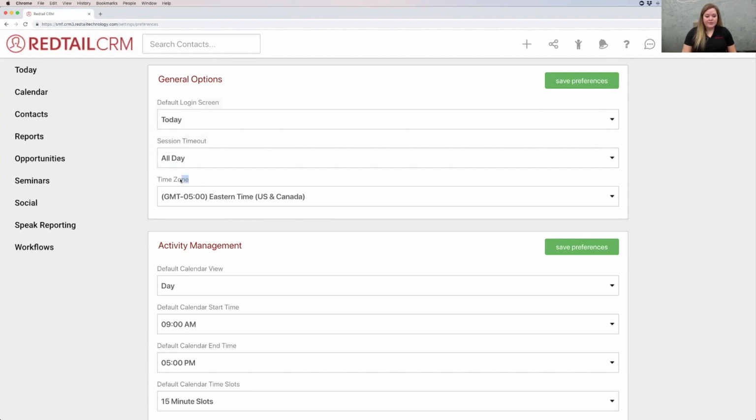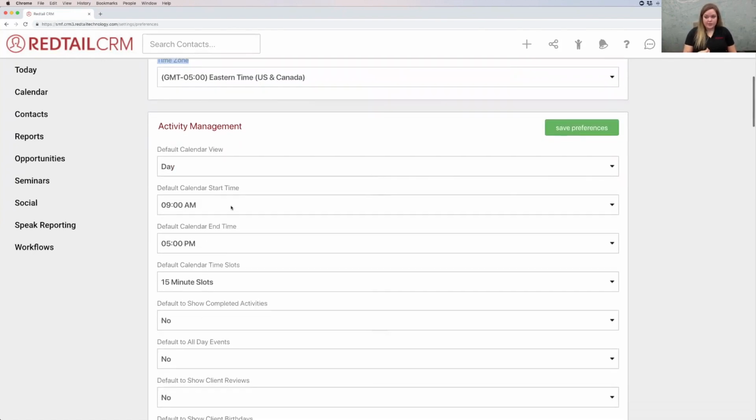For any new users, make sure that the time zone is set to the time zone that you're in. You want to definitely make sure that the time zone is correct for you as a user. Even if you have users in multiple time zones, these preferences are specific to the person who's logged in.